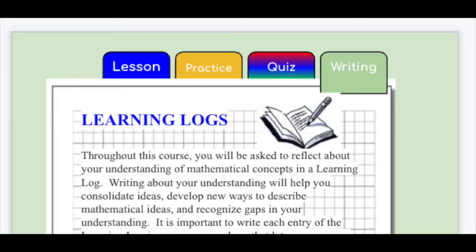Okay, then after that, depending on the unit, we will have some sort of writing. Maybe it's an error analysis, maybe it's a vocabulary word that you have to turn in on a Frayer model, or maybe it's just some type of reflection or some type of discussion that we will ask you to do for that lesson or for that unit.